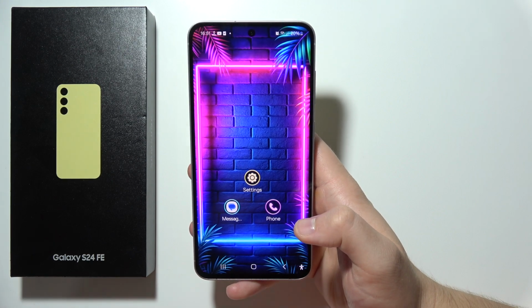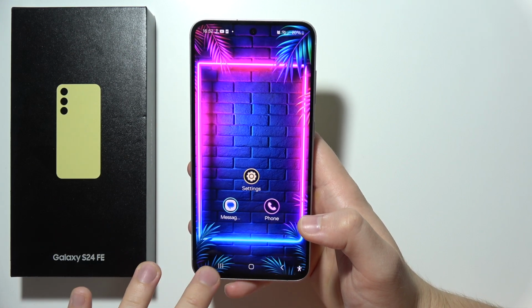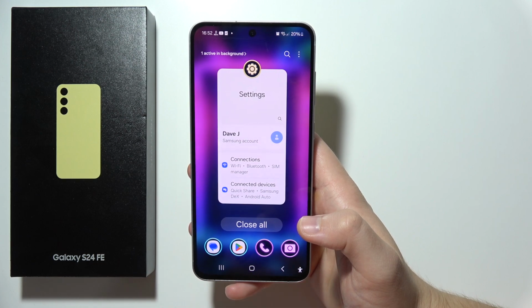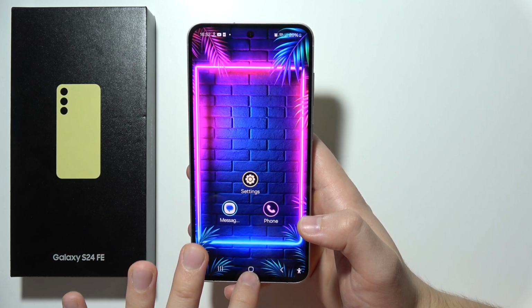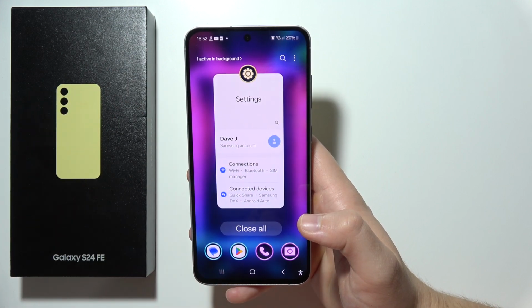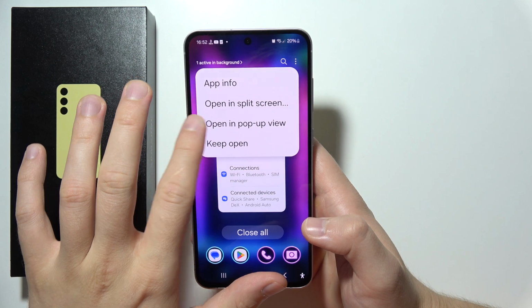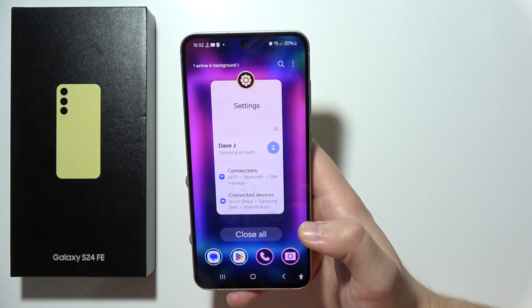Hello, if you want to open the floating window mode for any application, click on the background apps. So this is the button for the three buttons navigation, and for the gestures you will have to swipe and hold. And now when you are here, click on the icon of the application and select open in pop-up view.